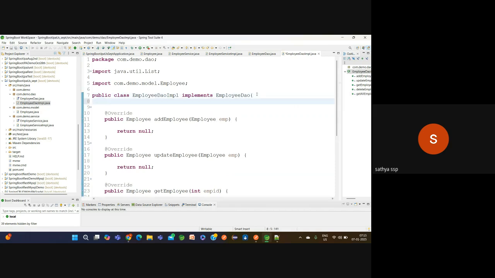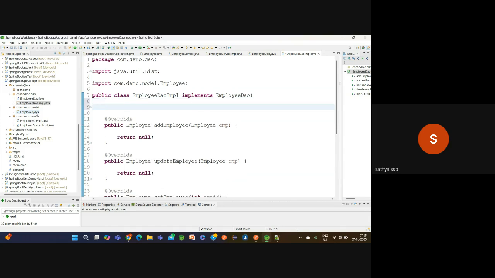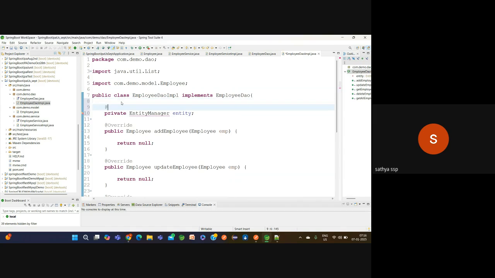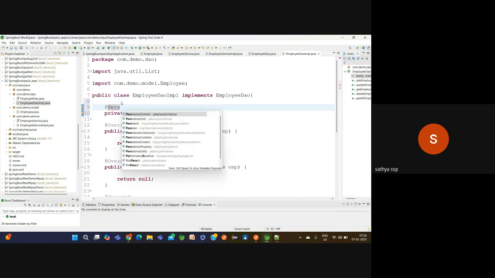But in the earlier JPA architecture, we used a JPA util class to get the entity object. Here I didn't define any metadata, any XML file, any Java file, nothing. Then how are we going to get the entity object? Directly, we get it here with a private EntityManager. Above this EntityManager, I can use @PersistenceContext.